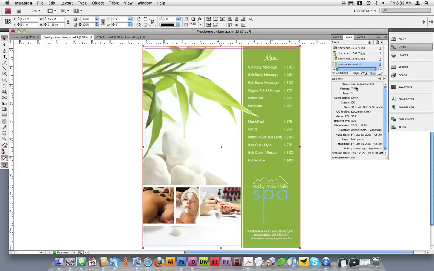Inside of your Links palette, you'll find the link information. From here, we can see that the color space is set to CMYK, so this image is correct and doesn't need to be converted. Let's take a look at a few of the other images. Again, this image is set to CMYK and is correct. This image is CMYK, so it's correct. And this image is set to RGB, so it's incorrect and will need to be converted.